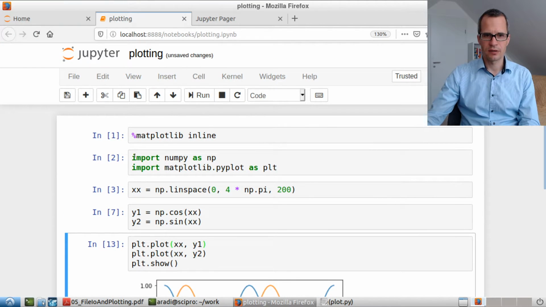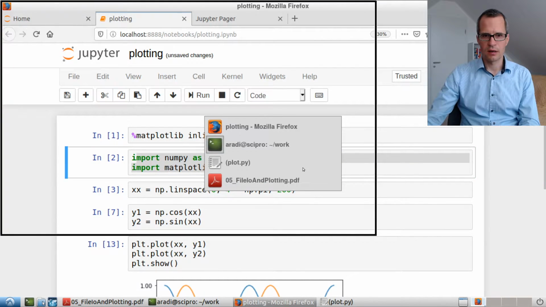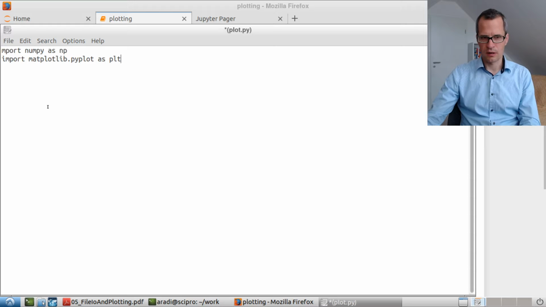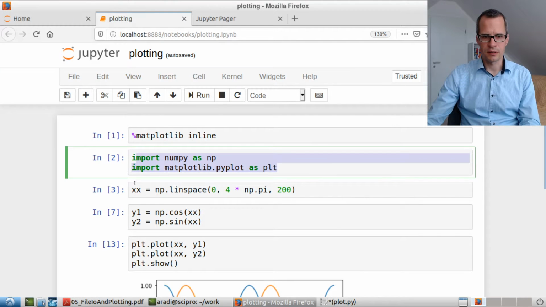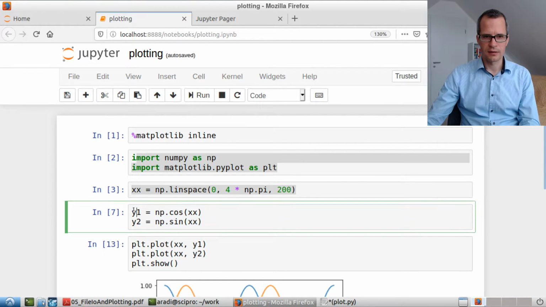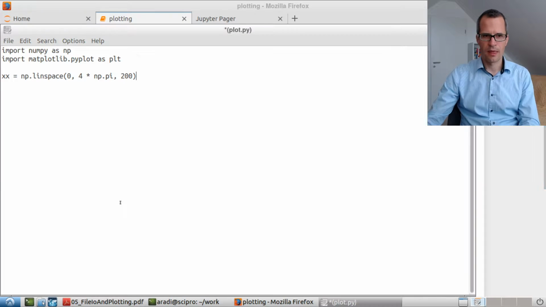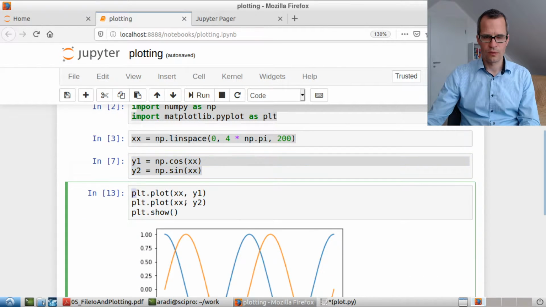So I will copy paste those two lines from here into the leafpad file. Of course I forgot the import, just to demonstrate what it does. And then I will copy this line and these two lines here, and once I did that, finally I just want the two plot commands, right? And that's it.